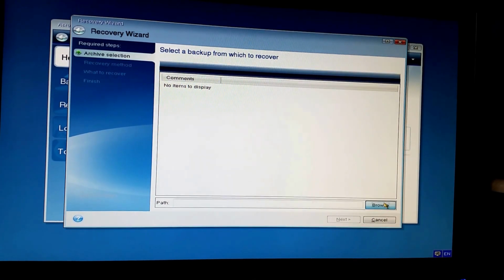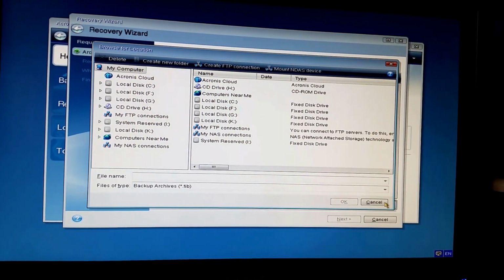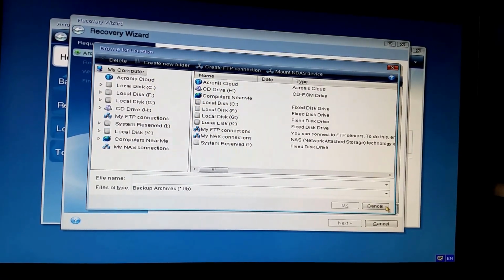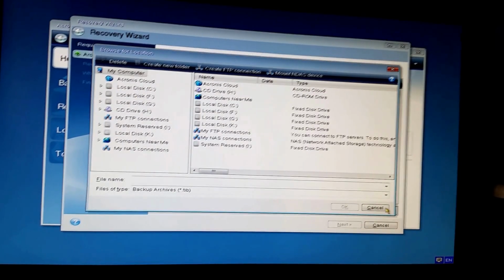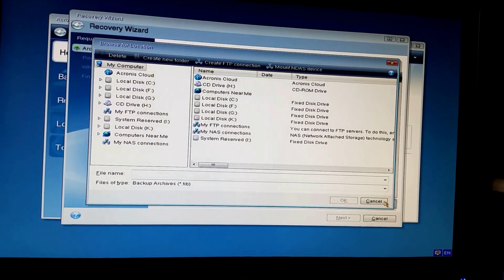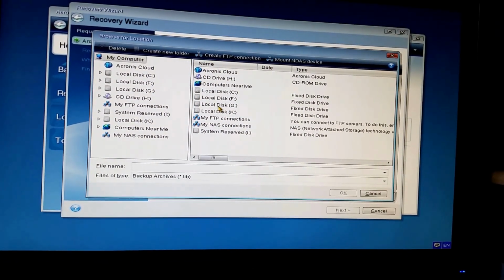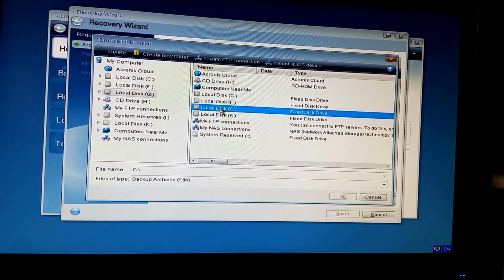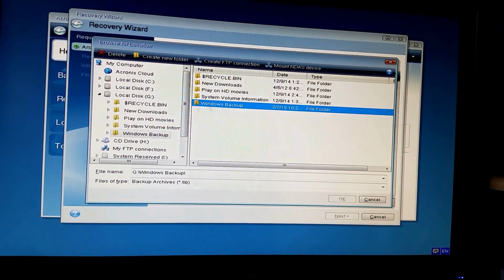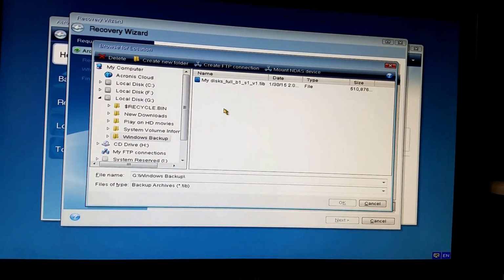Now, one thing you will notice is the drive letters are completely different to what they are in Windows. So it's just a case of navigating through your different hard drives to find where your backup file is. I know mine's always under G, so I'll just double click on that. And then I've named the folder Windows Backup. So I'll double click on that.